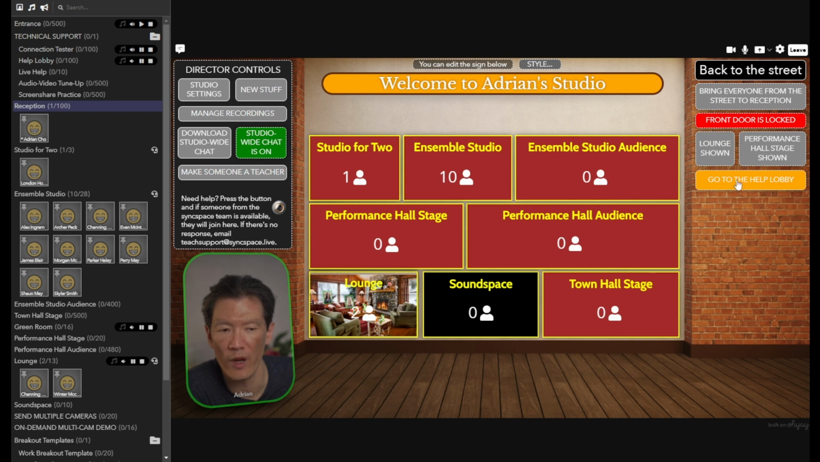There is also a way to quickly jump to the help lobby or the tech support room. If you see someone in there for a long time and you have the opportunity to help them, you could jump in there and help them. You could click on that room in the rooms list on the left, or you could just use this button to jump there.